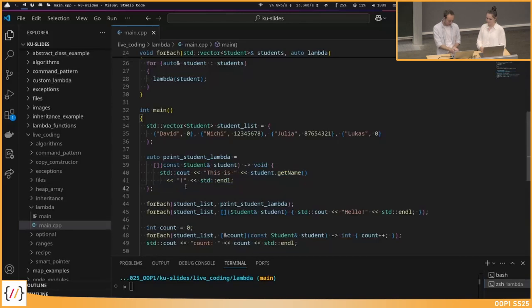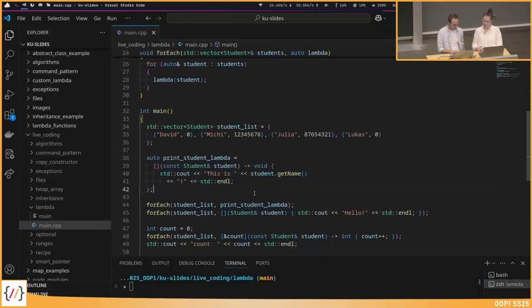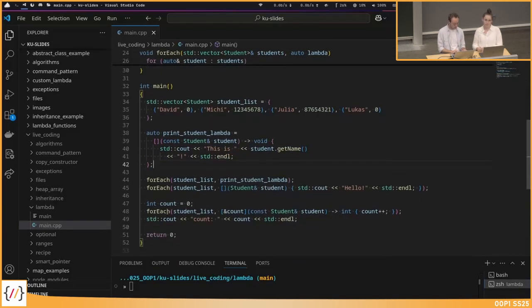And one example was that we have a function for each, which gets a vector of students and a lambda function, and then iterates over the students in the vector and executes the lambda function. So if we call the print student lambda, then for each of the students, this code would be executed. And then we also had an extension. We wanted to count the students, and we also created their lambda function. And this lambda function is now a bit more special because also in the square brackets there is something contained, which are called the captures.